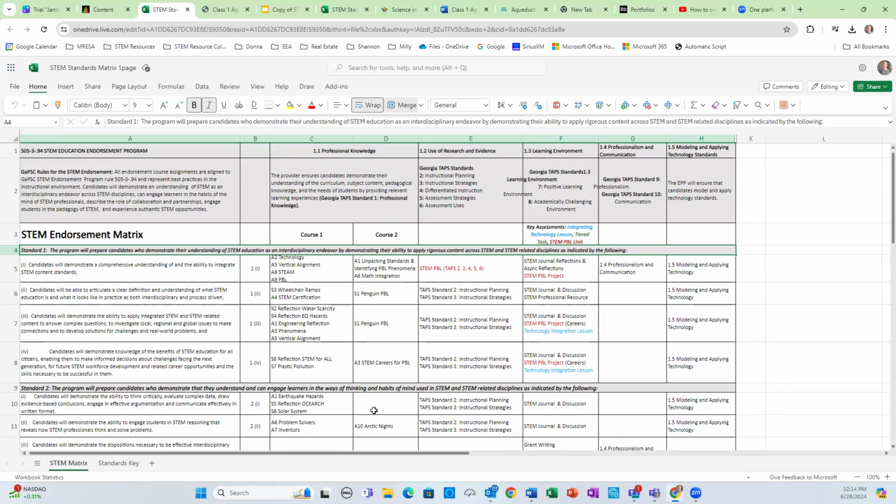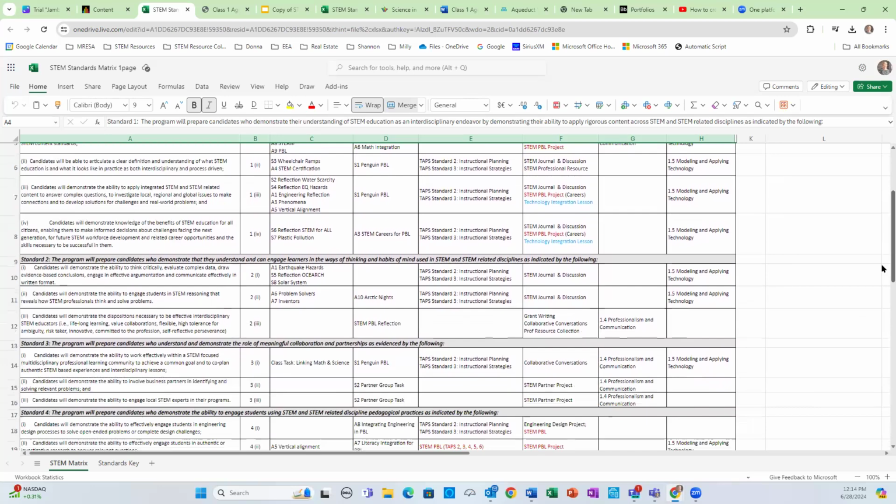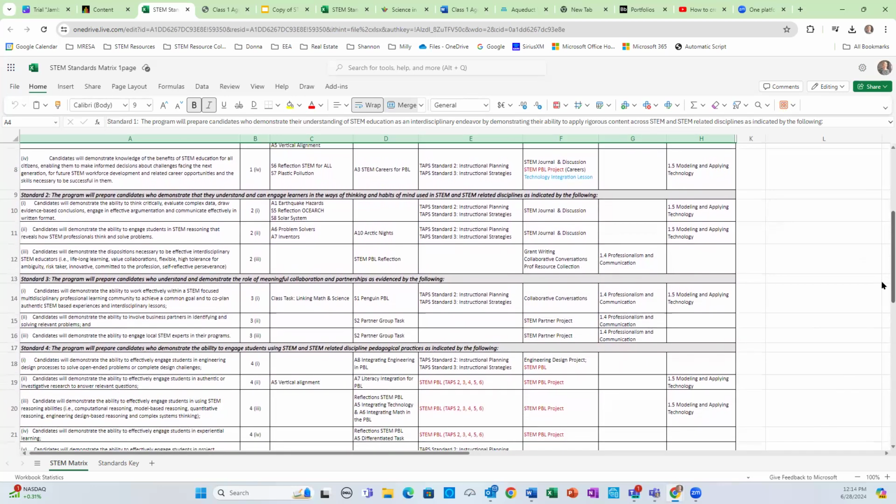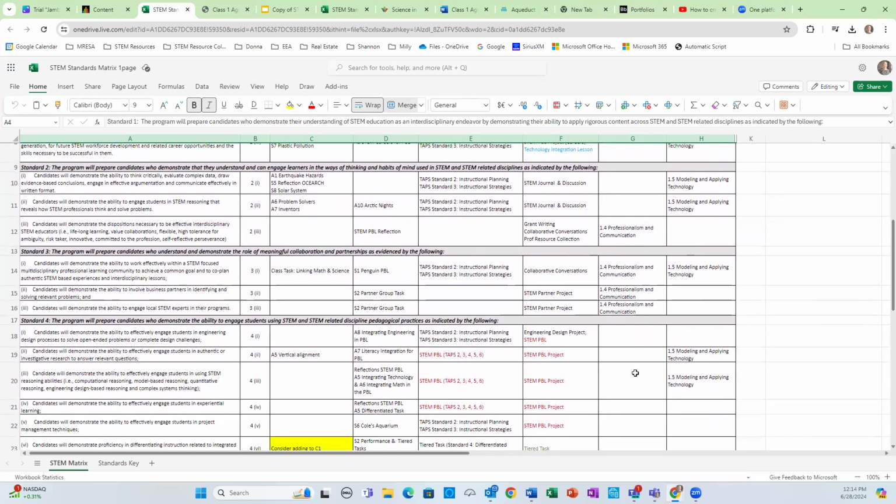So this is a helpful document. I wouldn't show this to candidates in the first couple of sessions, but as you start going through the endorsement, maybe midway or towards the end of course 1, it might be something that you want to show candidates. We have a lot of non-STEM teachers that participate in the endorsement, and we do want them to understand that the rules related to the endorsement really help all content areas to be able to integrate with STEM.